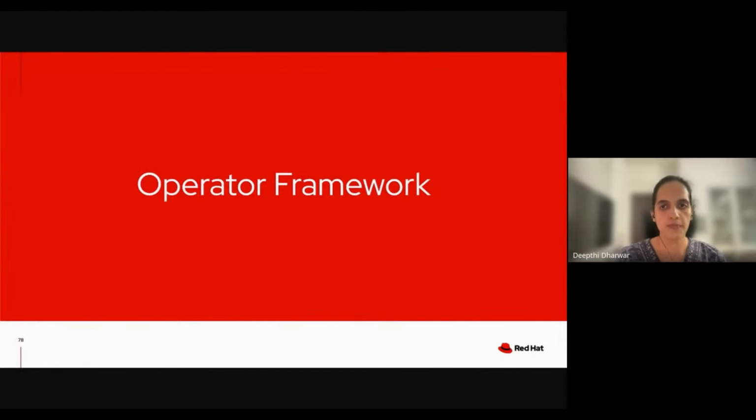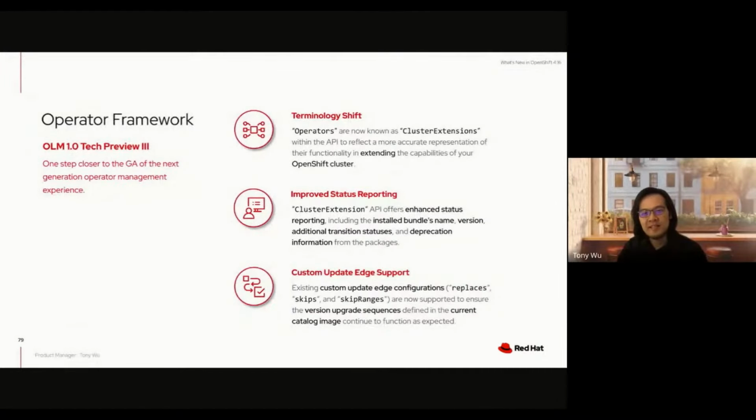Thank you. So today I'm excited to introduce you to the upcoming next generation Operator Lifecycle Manager tech preview, which is a major overhaul based on valuable feedback since OCP 4. One key change you will notice is the shift in terminology. Operators are now called cluster extensions within the API. This better reflects how they extend the capabilities of your OpenShift clusters.